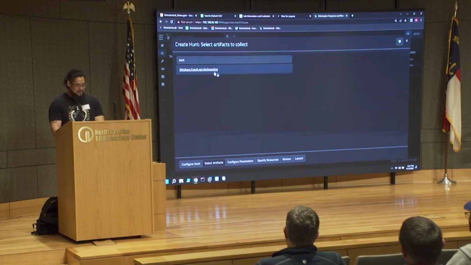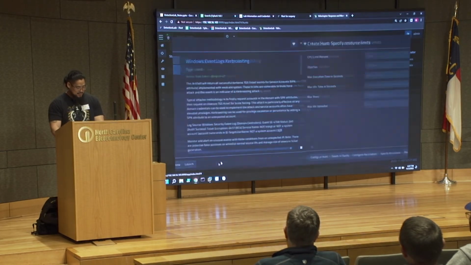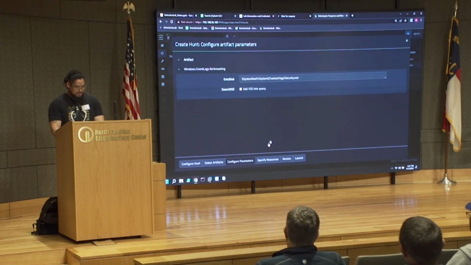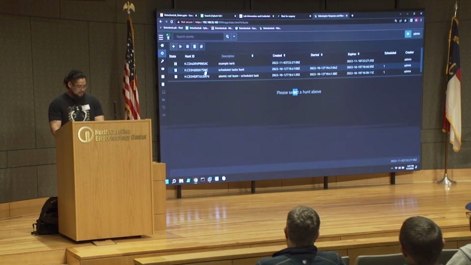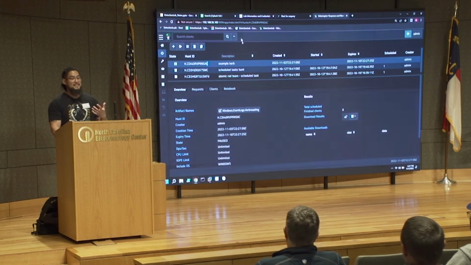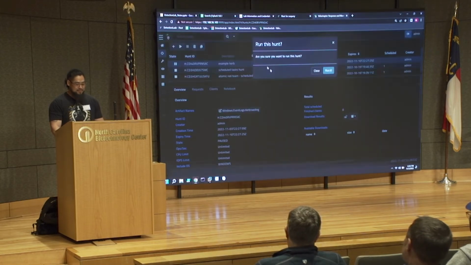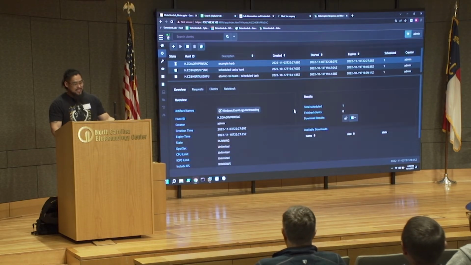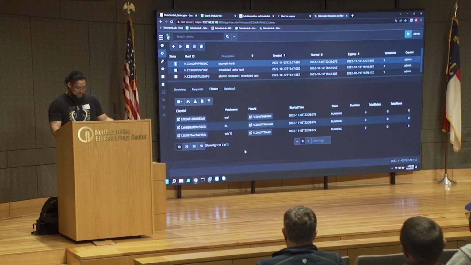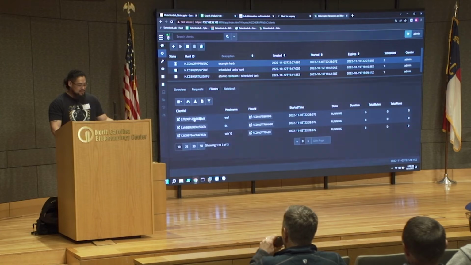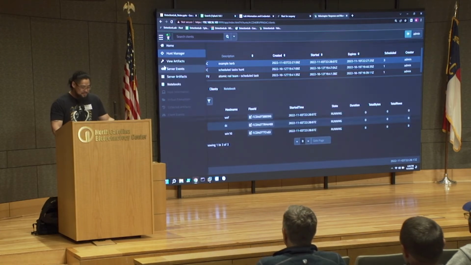Same thing we just saw. Kerberoasting. Do we need to configure anything else? Nope. Launch. So once you create a hunt, it starts off as paused. So you have to manually hit go. And I haven't run any Kerberoasting, so we shouldn't see anything. While that's running, I'll show off some other things.